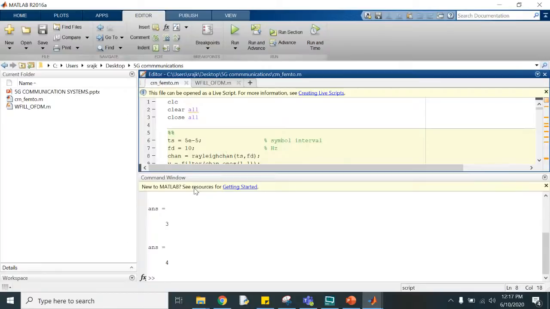Why is FFT done? Obviously IFFT is done on the transmitter side, so the reply will be the FFT. The fast Fourier transform is done at the receiver, so your reply will be FFT only. Okay, so that's all.